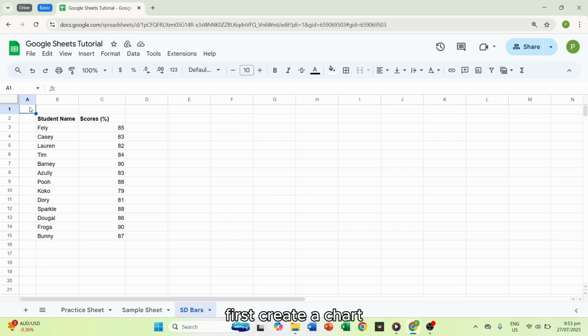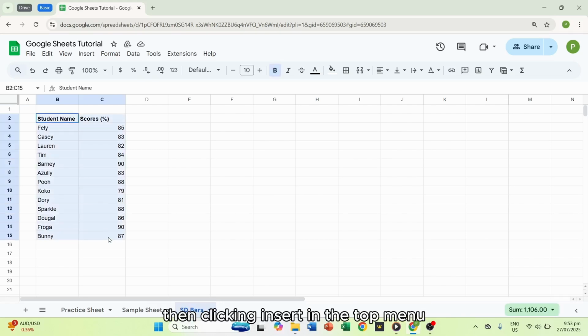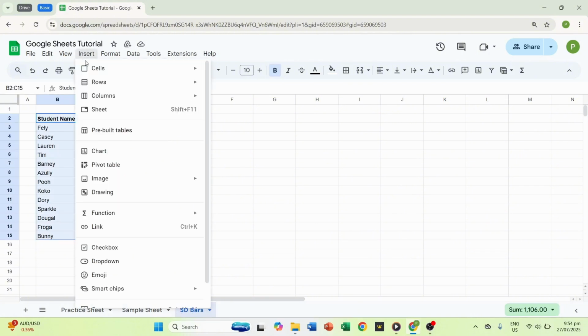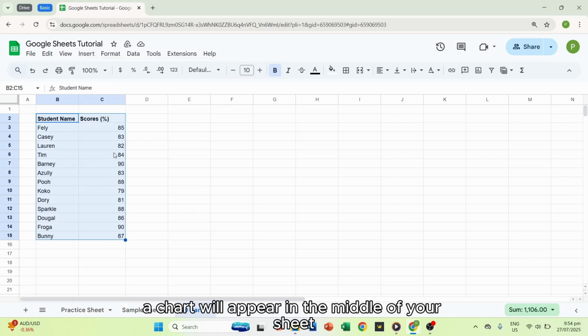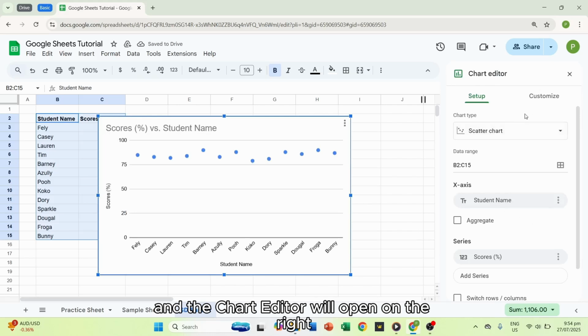First, create a chart by clicking and dragging to select the range of data, then clicking Insert in the top menu. Then, from the menu that appears, click Chart. A chart will appear in the middle of your sheet, and the chart editor will open on the right.